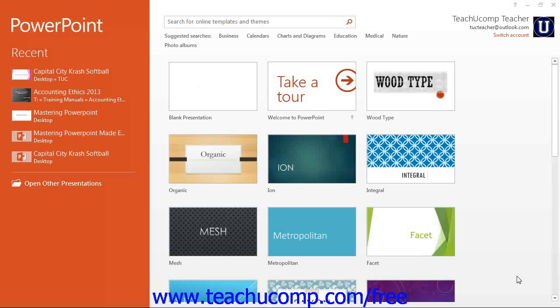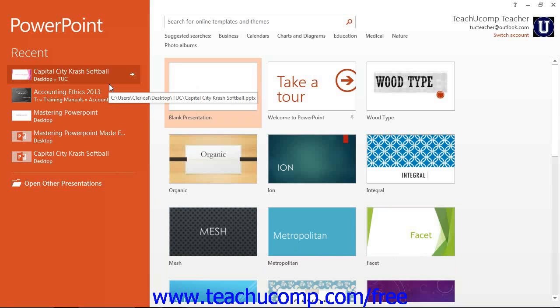www.teachucomp.com/free. To open a presentation, you must first know where the presentation you want to open is located. When you initially open PowerPoint, you can see a listing of recently opened presentations shown in the panel at the left side of the startup screen, under the Recent section. You can open one of these listed presentations by clicking on its name within the panel to open it.